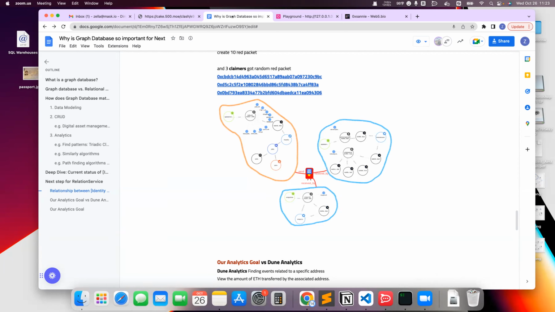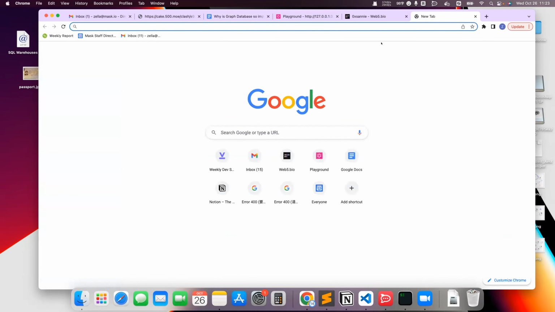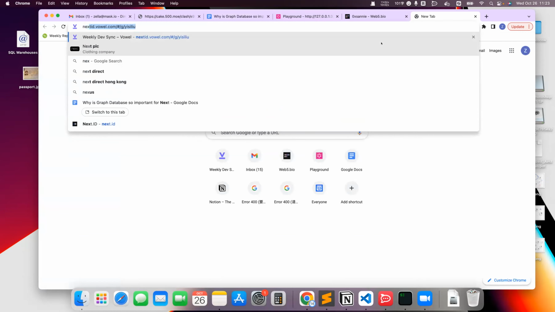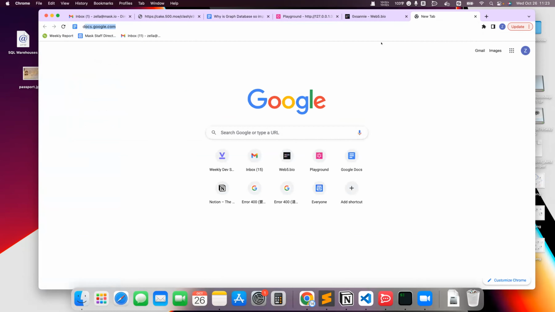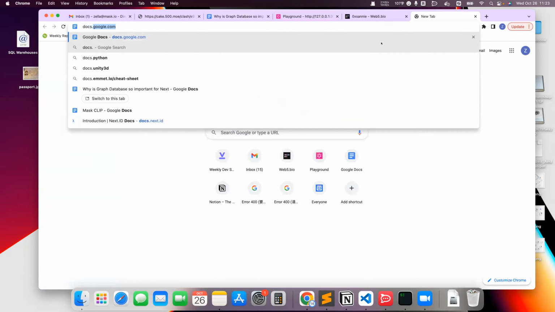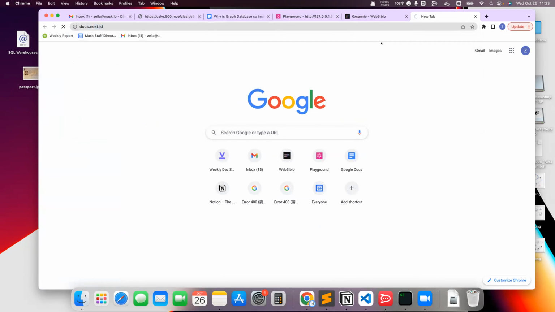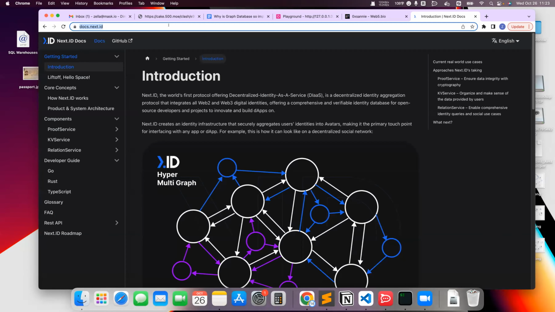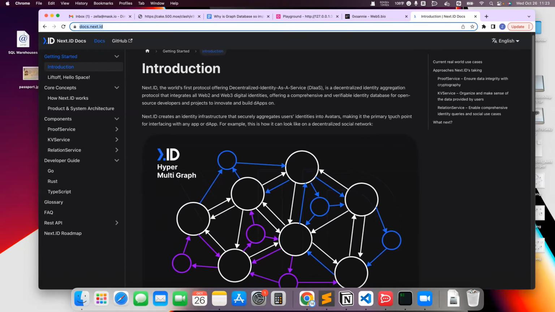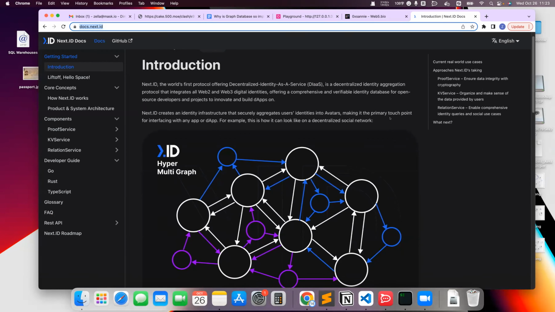So NextID is a DID protocol. You've heard of that. DID, decentralized identifier. We aim to provide a whole system that enables people to use their distributed identifiers, meaning you have your identifiers in the Web3 world. It's the same as your passport, your driver license, et cetera, but this whole system is controlled by a distributed system, not controlled by a centralized government or administration anymore. So this is for individual sovereignty.